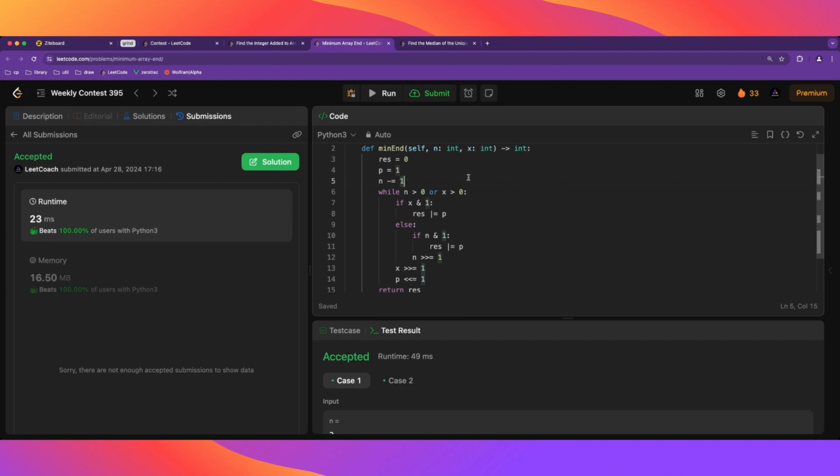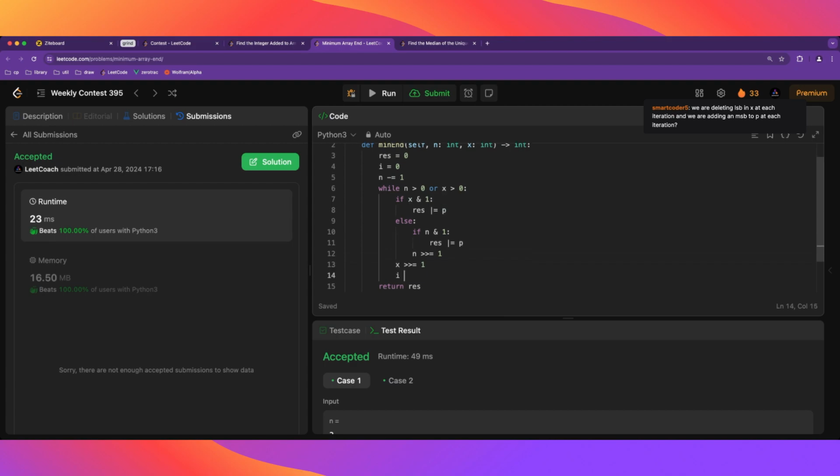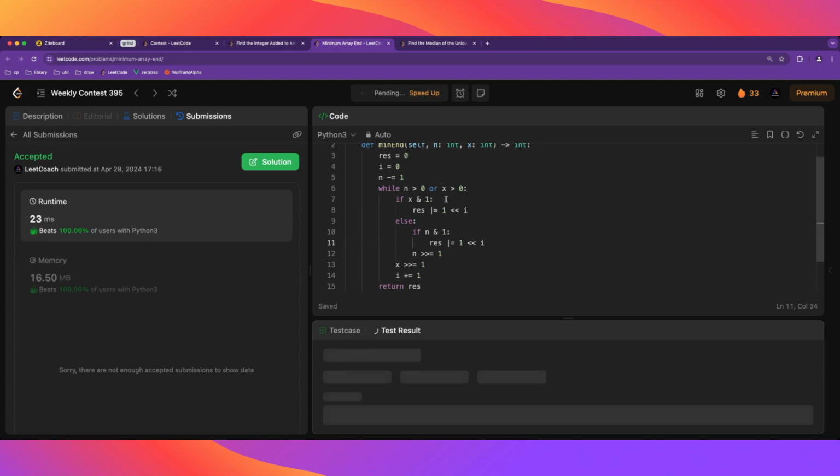So another option would be to have, maybe this is clearer for you, a counter. Maybe we can have an index, and here we would do this. Is this clearer? So I is the index of the digit that we're processing. Okay, great.